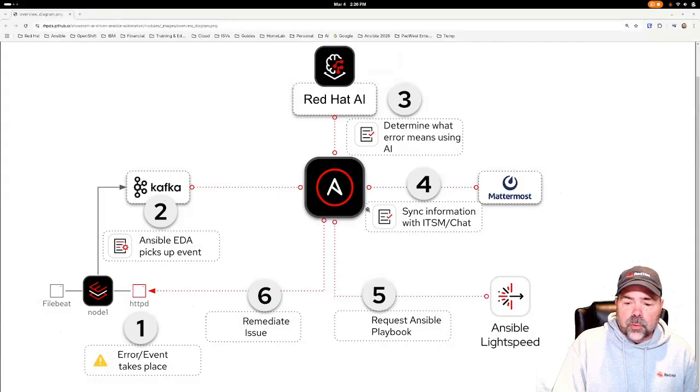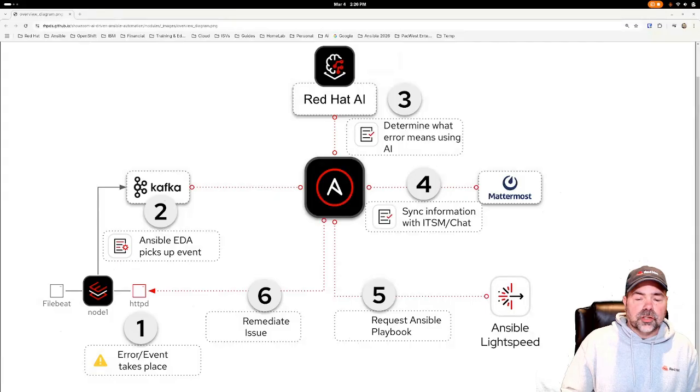And then after that, we can ask Ansible Lightspeed to craft us a playbook to remediate the issue. So again, Node 1 is what we're worried about. Node 1 is what has to be remediated to get our business back up and running.